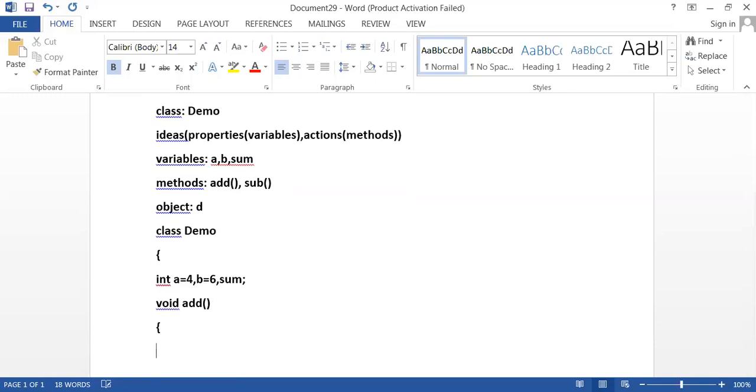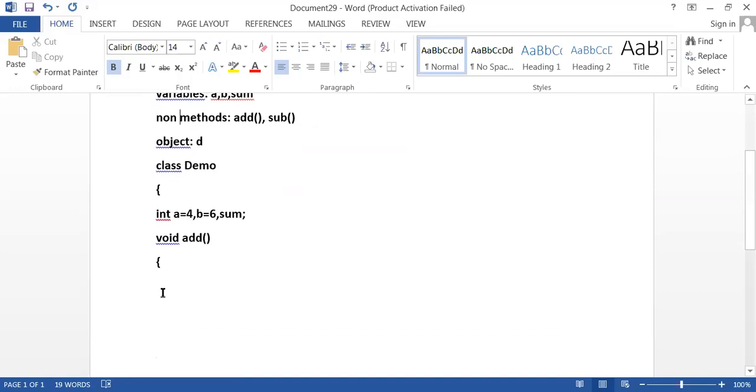Is it static or non-static? Here you are given the non-static methods. They are asking to go with non-static as the basic application. So void add. You did not write the static keyword before void. So how to add? Simple formula. Sum is equal to A plus B. Put a semicolon.